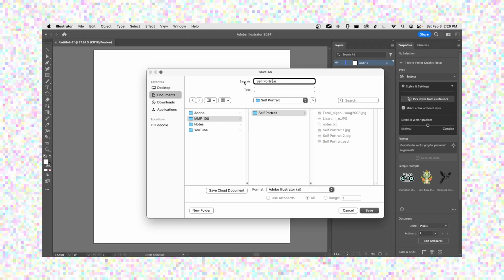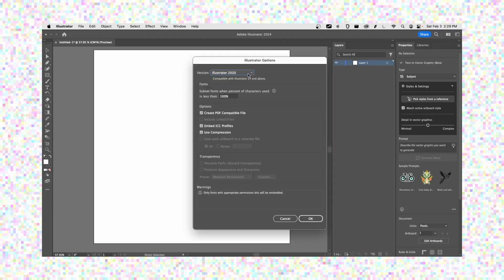So our computer is not going to be bothered by that. I'll call this self-portrait.ai, and AI stands for Adobe Illustrator. You can leave all of the defaults the same. So I'll just hit OK.